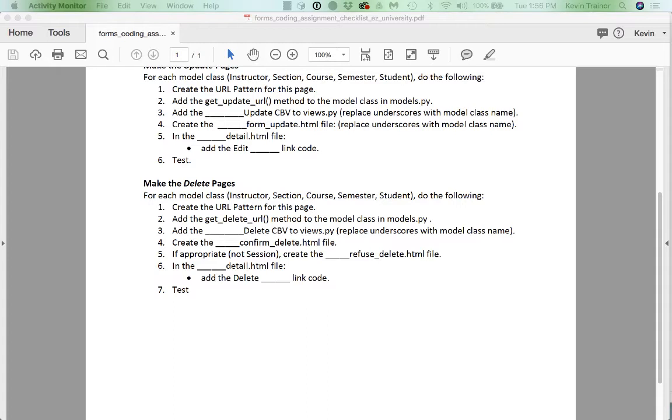This is part 3 of my tutorial for the forms assignment that we're doing for the Easy University project. And in this part, we add the delete pages. When we get done, we're going to have a full CRUD database application for all of the tables in the database. The primary tables: the instructor, the section, the course, the semester, the student.